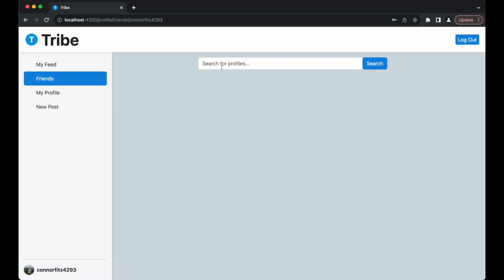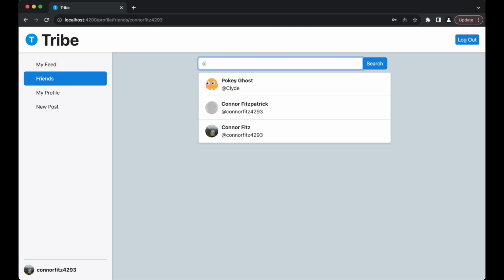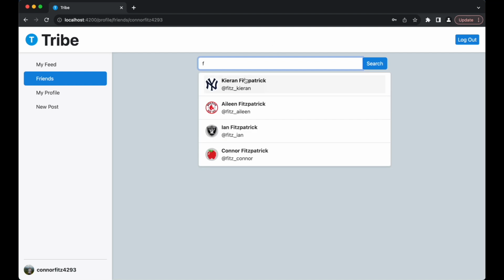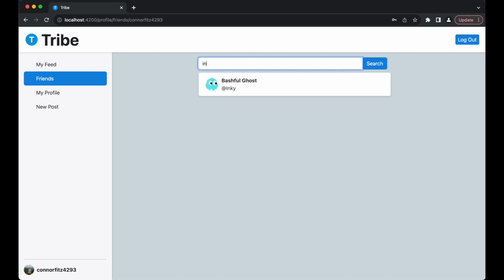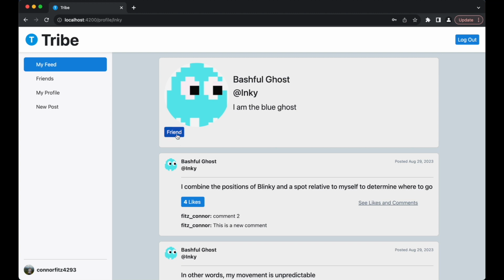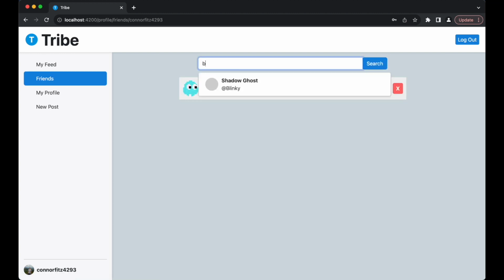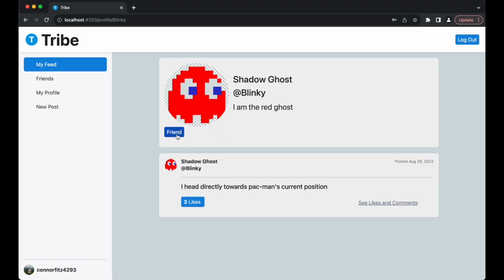So this is where Elasticsearch comes in. When a user creates a profile, some of its information gets stored in an index. And using whichever prefix was entered into the search bar, the app will construct a query to Elasticsearch that will return profiles whose usernames begin with that prefix. So from there, I can access profile pages and add friends.